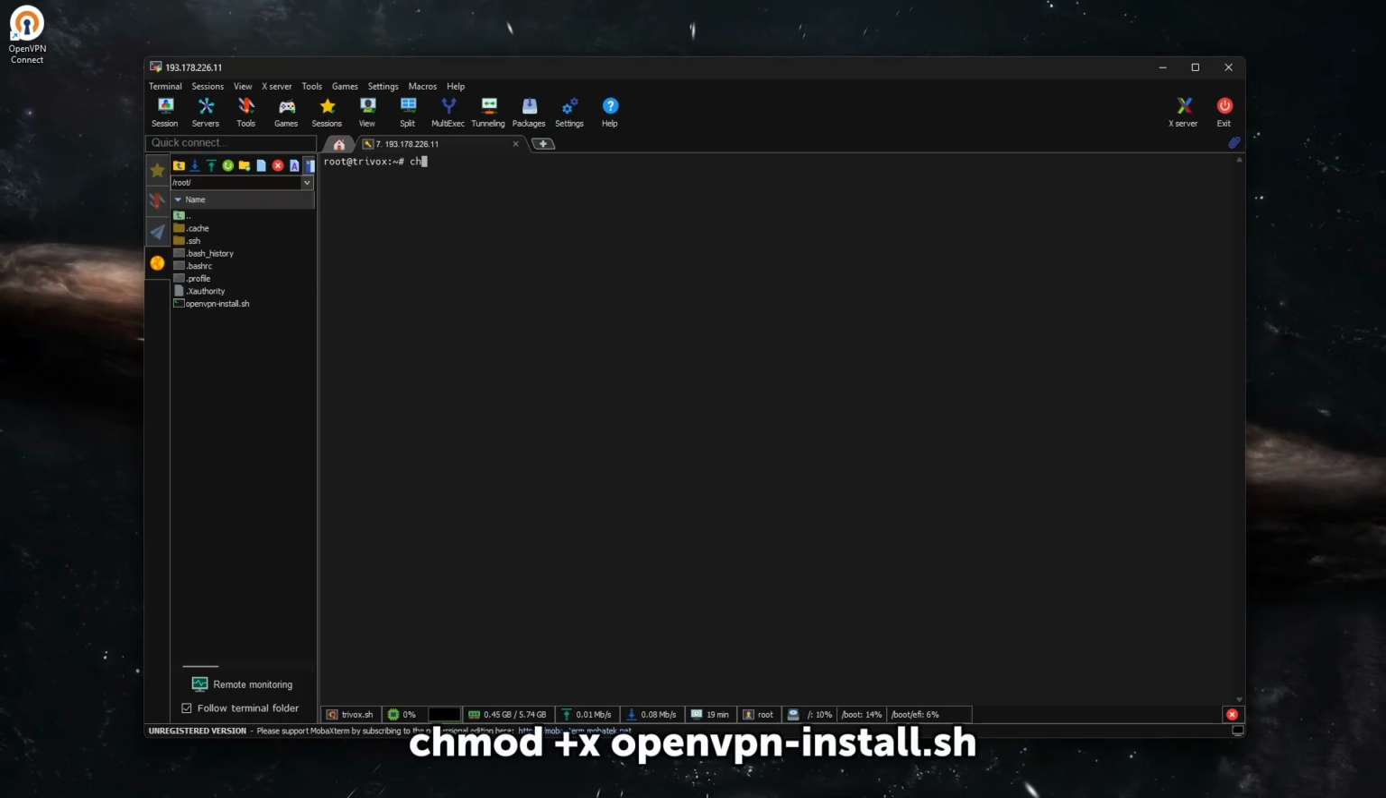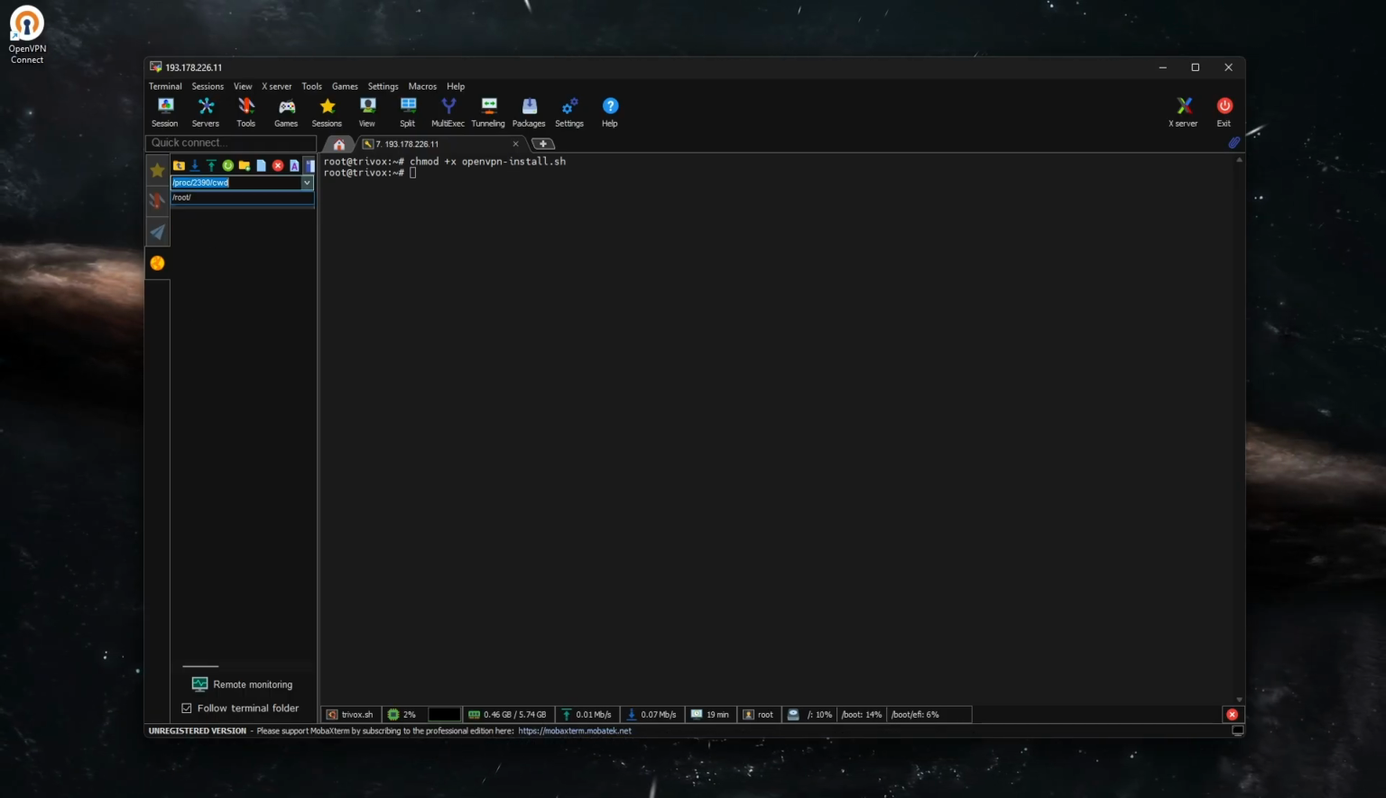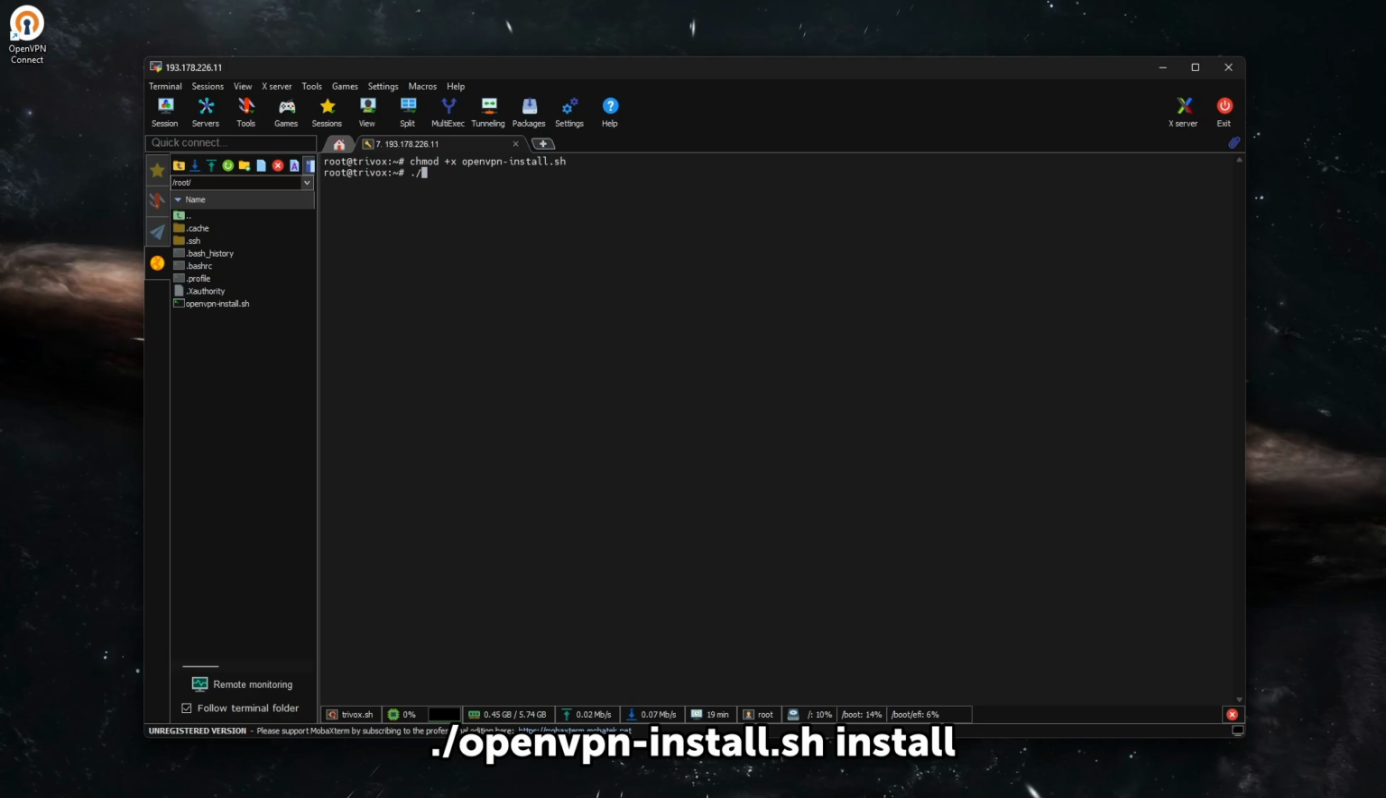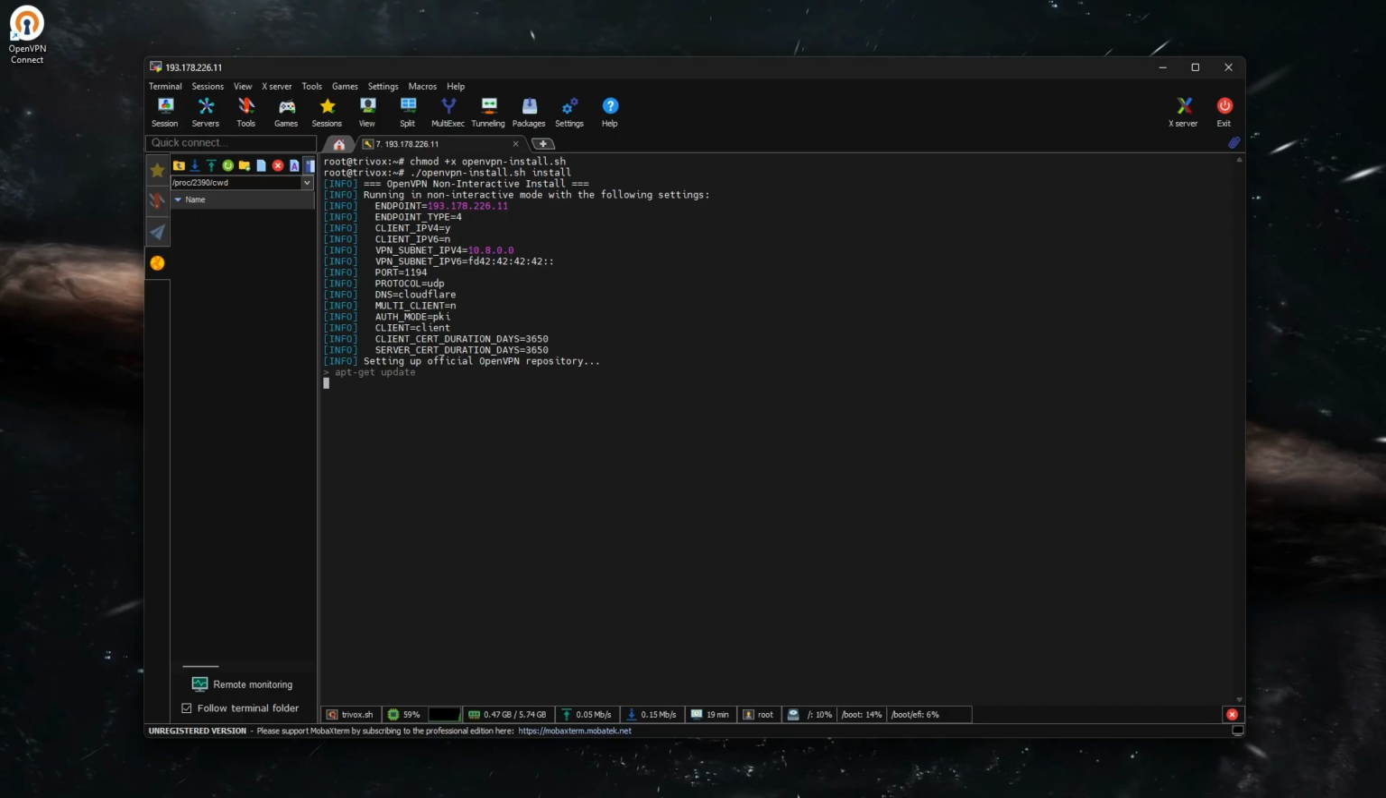And we're going to use chmod +x openvpn-install.sh. This is so that we can turn this .sh file into an executable. And that's basically it. All we have to do is just do ./openvpn-install.sh install. And this will install the OpenVPN server with default settings. So we could just let this run, give it a couple minutes.